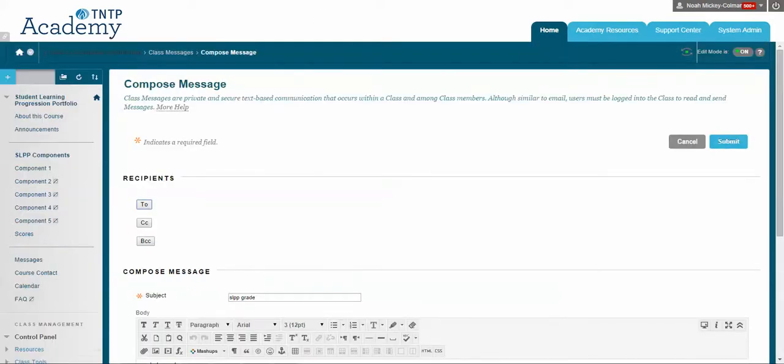A course message will be delivered to the participant's message inbox within Online Academy. They will not receive an email the way they did by sending an email through the Grade Center. Choose your method of communication carefully. At the end of the Student Learning Progression Portfolio course, you will need to display course completion status to all participants.